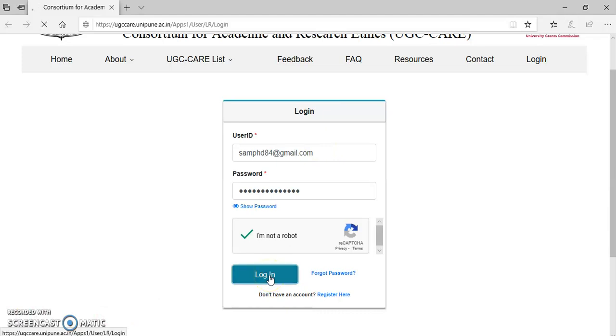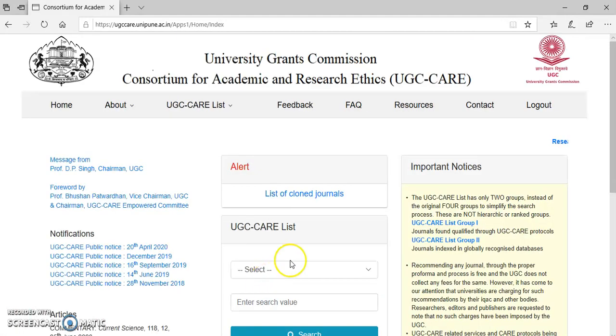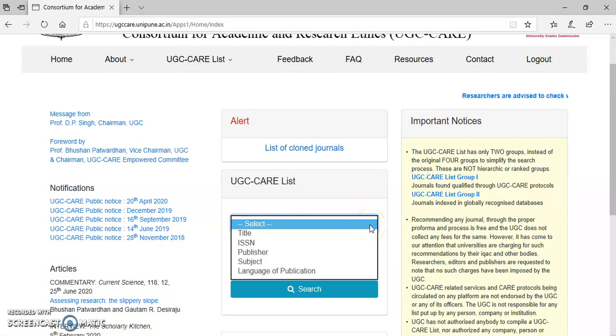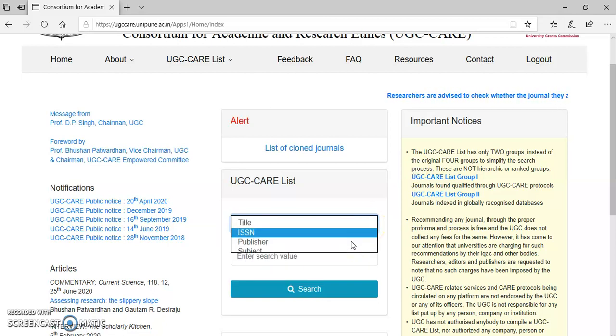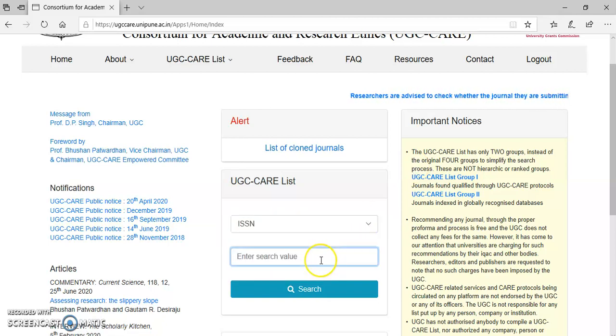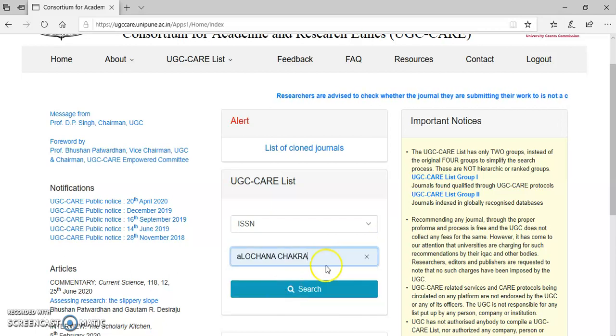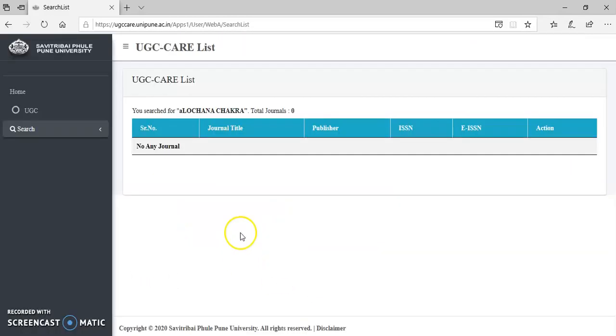Now let me click login. Let's see what happens. So now I'm on the home page. I just want to search through the ISSN number. So if you simply put Alochana Chakra here, you can click the search button here. So it shows no journal. So I'm going back.